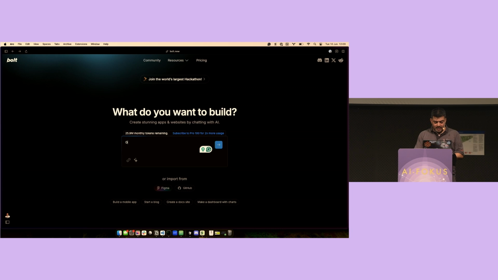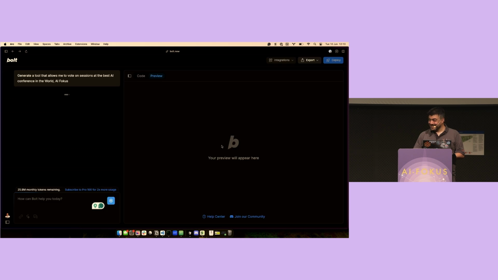Maybe I will say, generate a tool that allows me to vote on sessions at the best AI conference in the world. AI Focus. There we go.